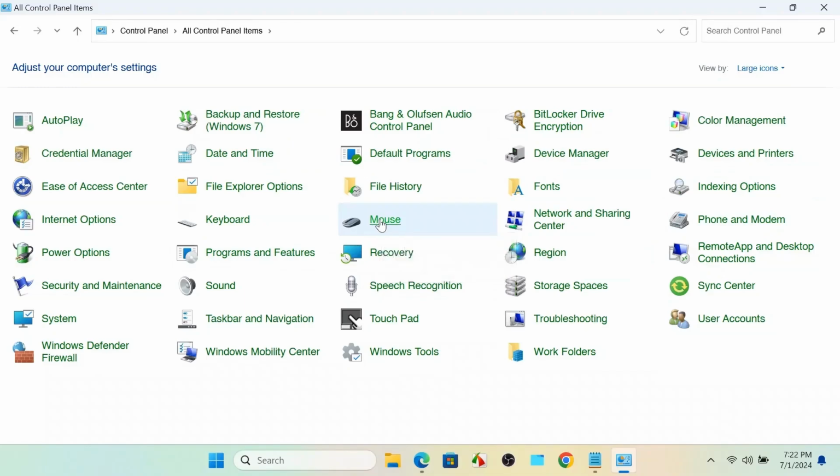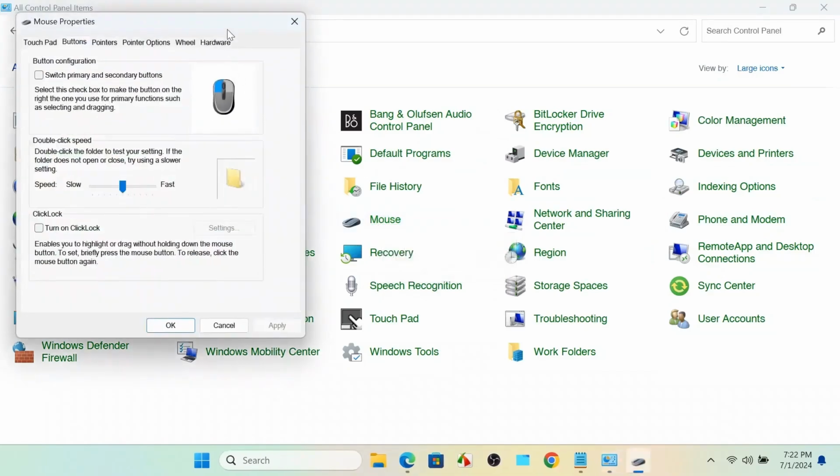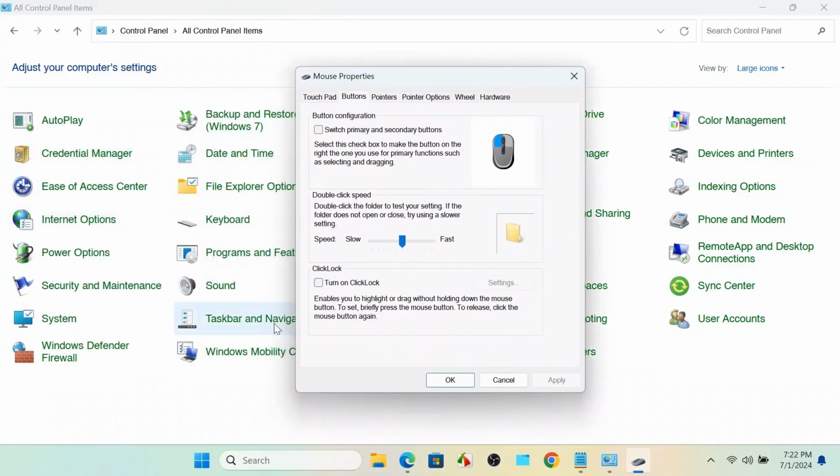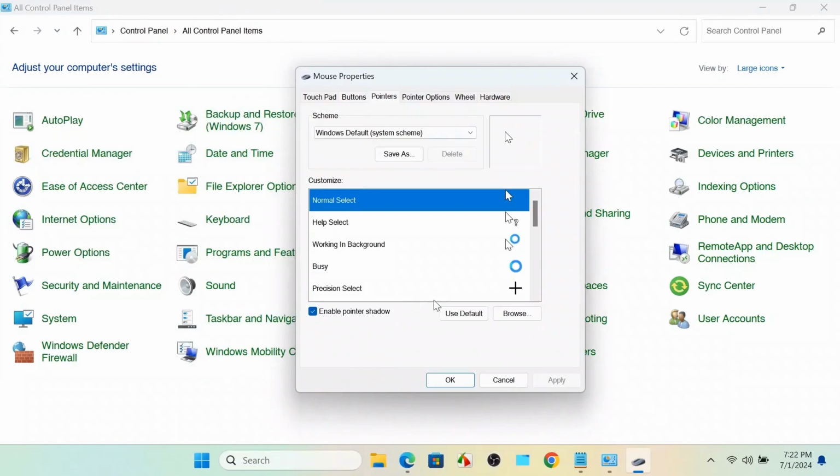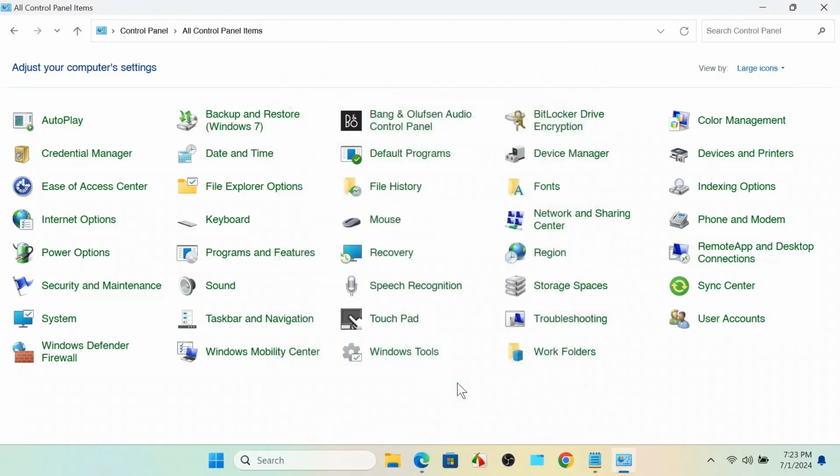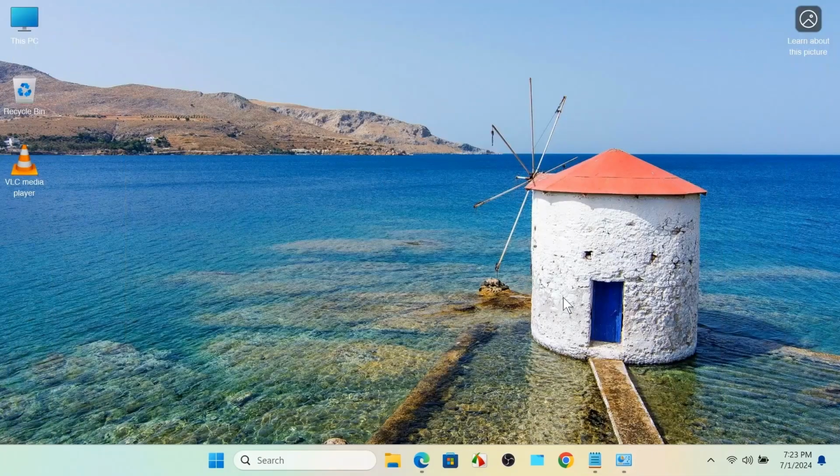If you now click on that, a window will pop up over here. So now if we go to the Pointers tab and use Default and click Apply, and then click OK, you can see your mouse getting changed and it's being reset. So this is how you can reset your mouse in Windows 10 or 11.